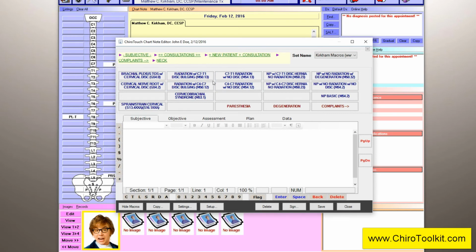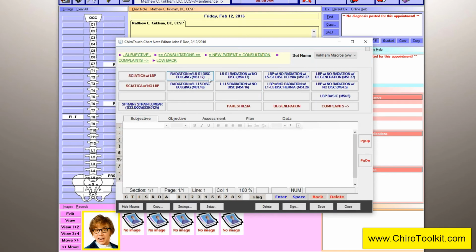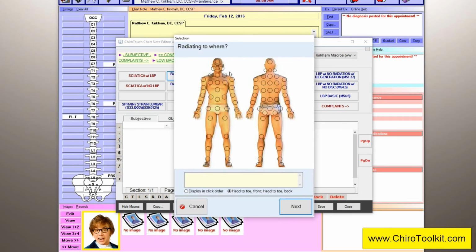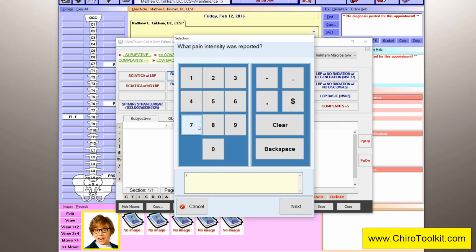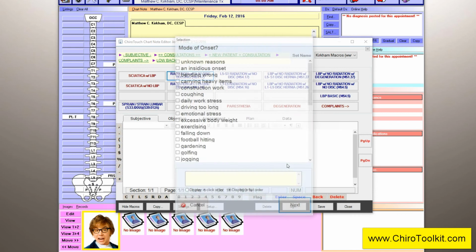So let's say again the patient has lower back pain radiating into the back of the left leg. Just to give you a quick example, when you document the consultation, you'll click on this particular button. Let's say it's primary. Intensity level moderate to severe. Let's say it's radiating into the back of the leg, and they rate it at a 7. How long has it been at its worst? It's been at its worst the last 3 weeks. It's been there overall for about a year.